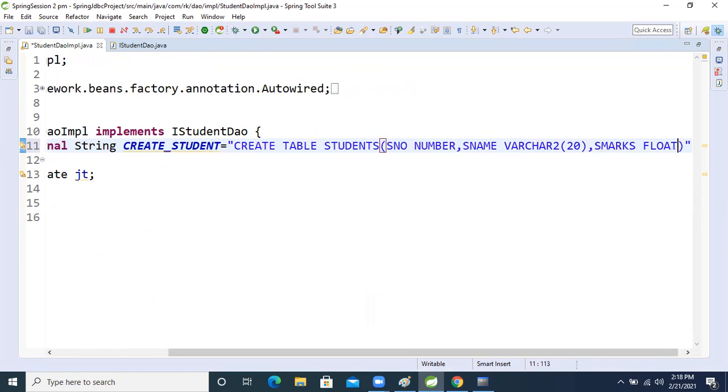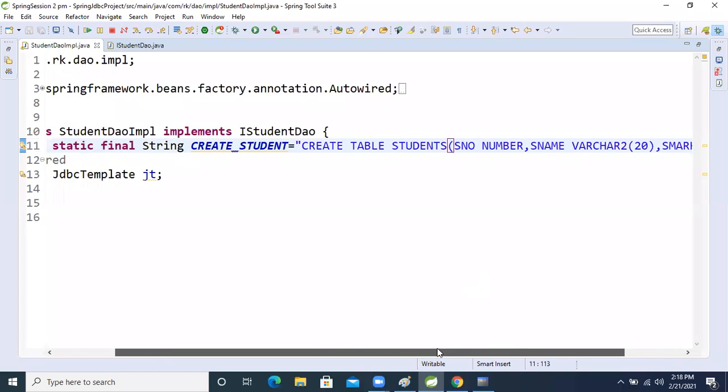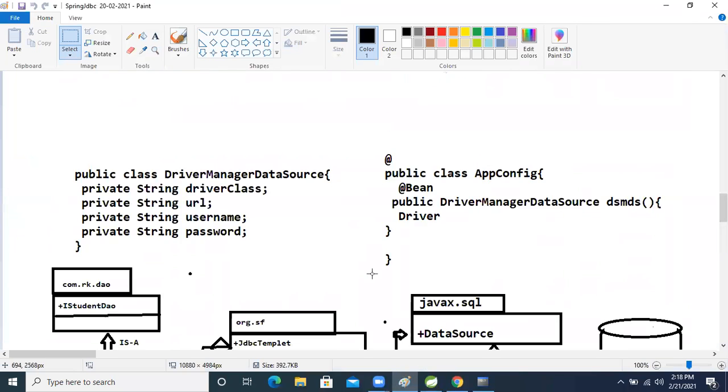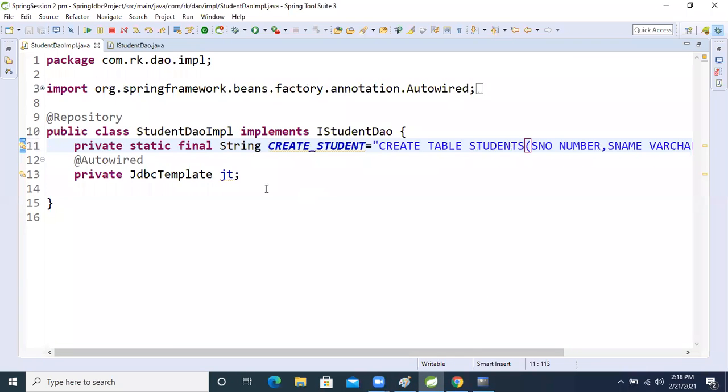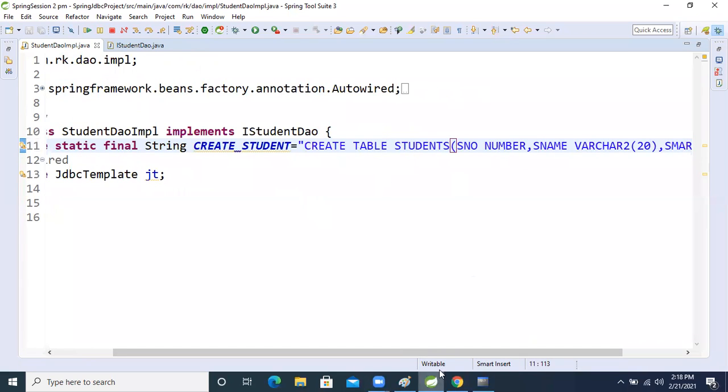Now float, right? Float. Okay, I have taken the float data type. After that, our query is prepared, meaning we wrote the query. As I explained yesterday, these operations will be taken care of by the Spring framework. But the operation we need to take care of is writing the SQL query. So we wrote the SQL query, right? One operation we completed.